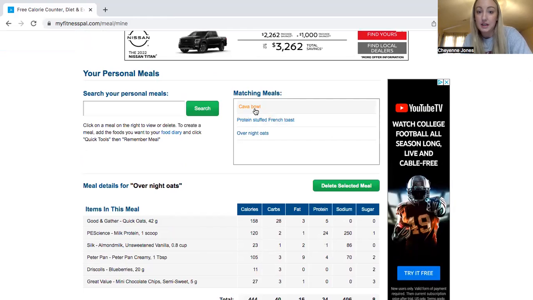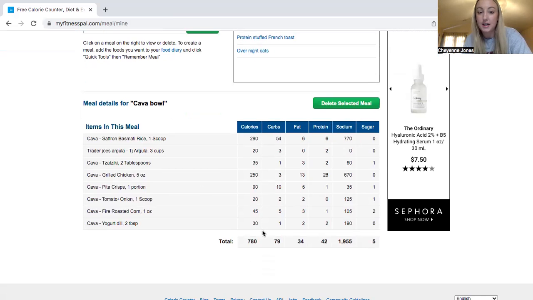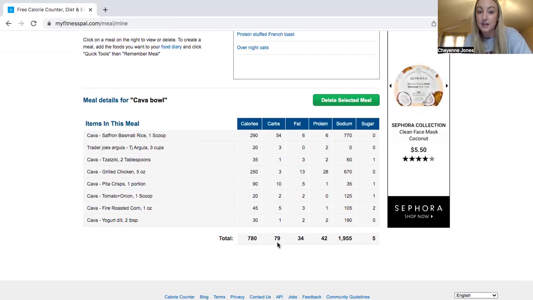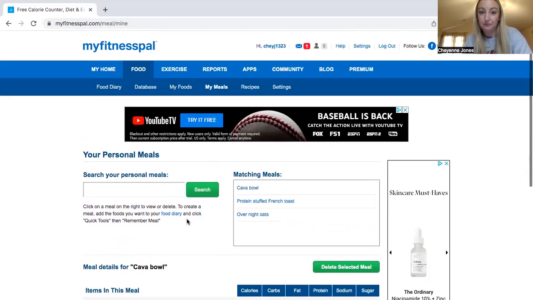Another thing is eating out. I go to Kava a lot. Kava has all of their macronutrients on their website. Now, obviously, they're not weighing out the food right in front of me. It's an estimate, but it's a good estimate. So I get the same thing every time. So I've logged exactly what ingredients I have. So I know when I go to Kava, my bowl is 780 calories, has 79 grams of carbs, 34 fat, and 42 protein. I know that. And so I can just add that to my day really easily.